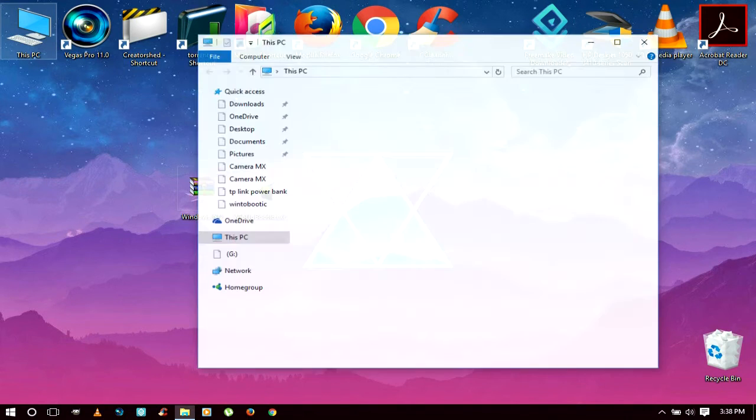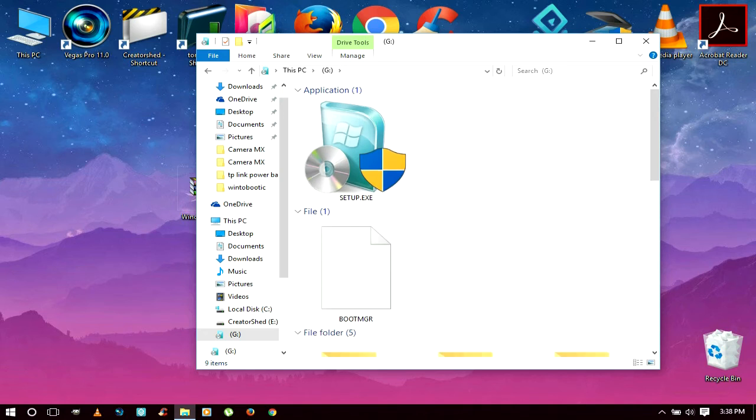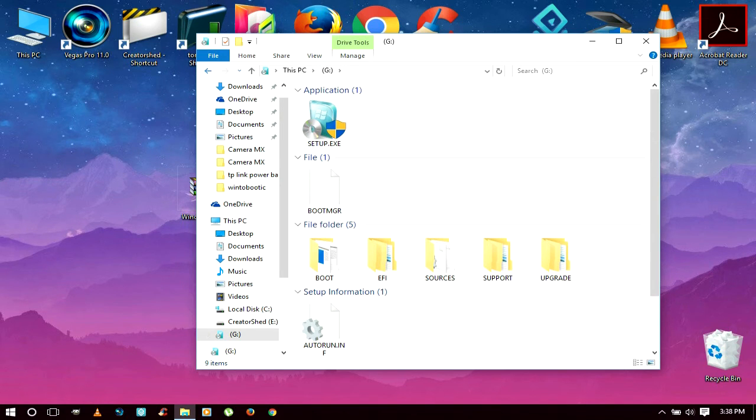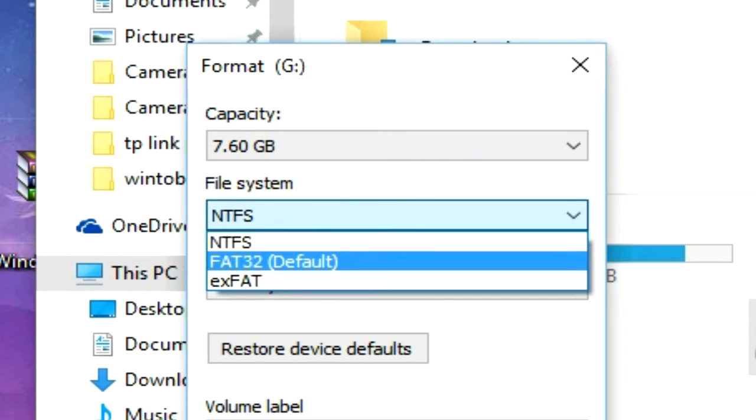After this, you can use this as a bootable USB drive and install Windows on any system you want. And if you want to use it as a normal pen drive, again just format it and change the file system from NTFS to FAT32.